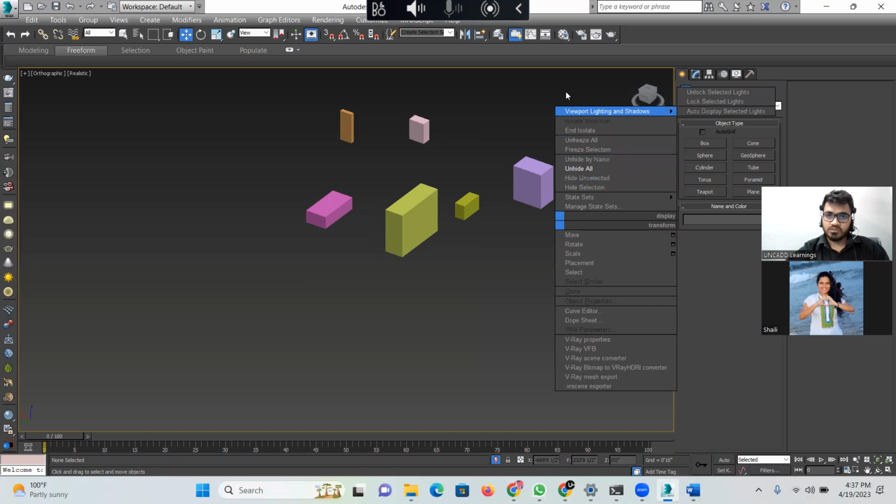So these are the things that we use in 3ds Max. These are some important things I'll cover now. And you already know what move, rotate, scale, and all the things are.